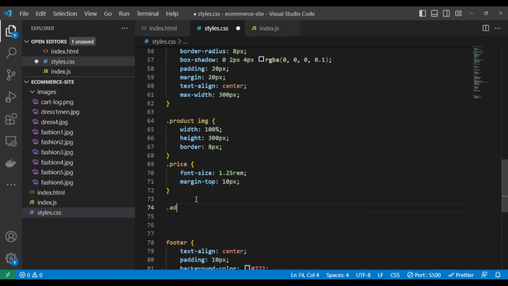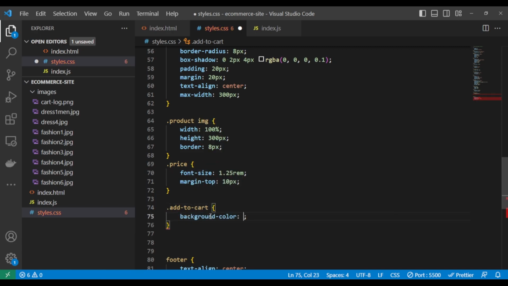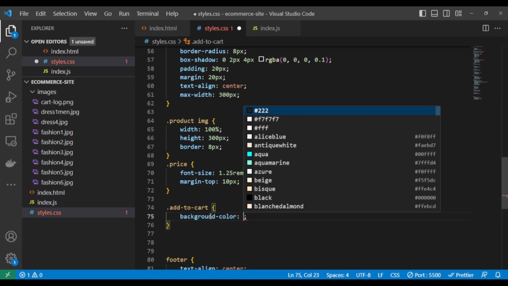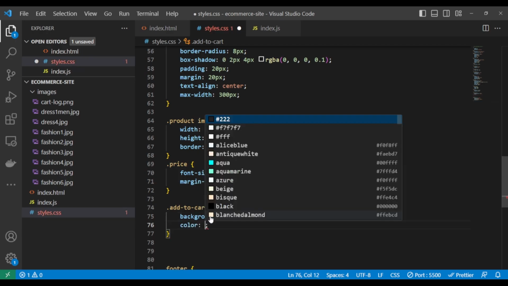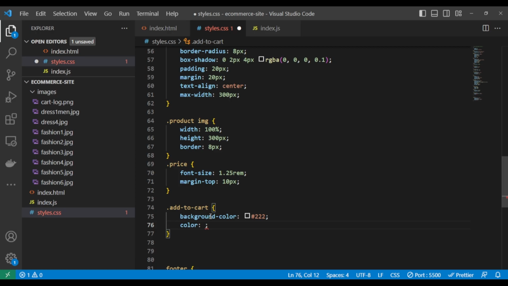Let's call it add to cart. Add to cart. Why am I using zero stuff? It was the zero stuff. So background color. Let's give it the background color of black. Then let's give it a color of white, and do F1 to 3.